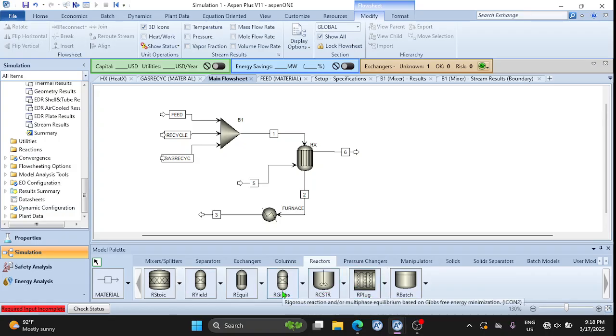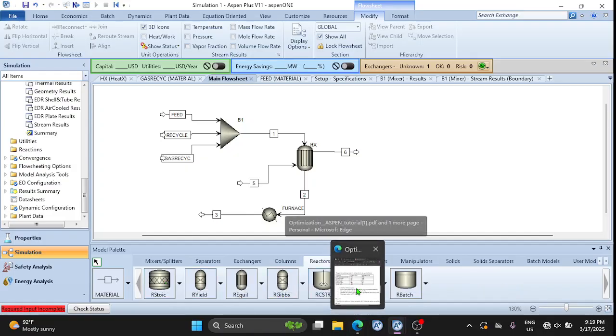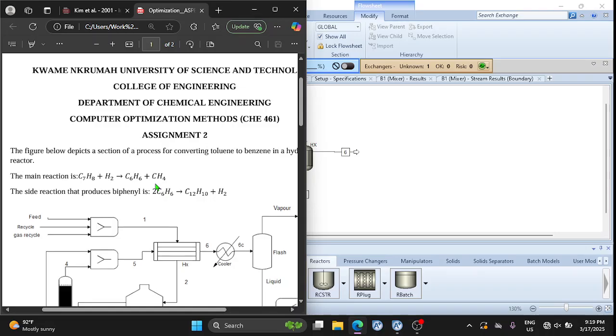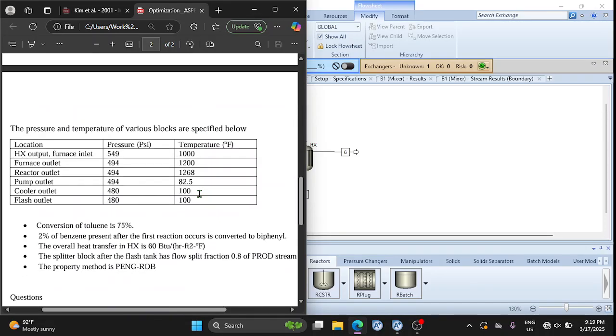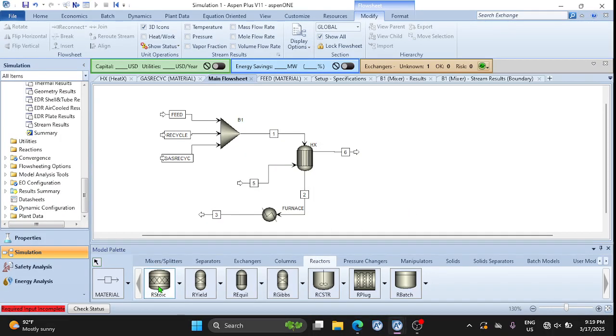We use R gibbs when we want to work with what we can call feasibility studies. We want to see the possible products that can be formed. R equilibrium is if we have the equilibrium relation. R yield is if we have the yields of our products, and R stoic is if we have the stoichiometry. Now if you look at the question, we have the stoichiometric equation here, and we have the conversion. R stoic requires stoichiometry and either conversion or extent of the reaction. We have the conversion as well. So our best choice is to work with R stoic.